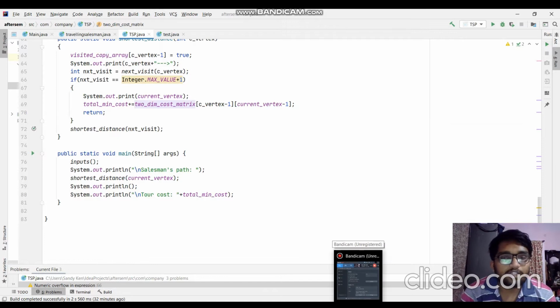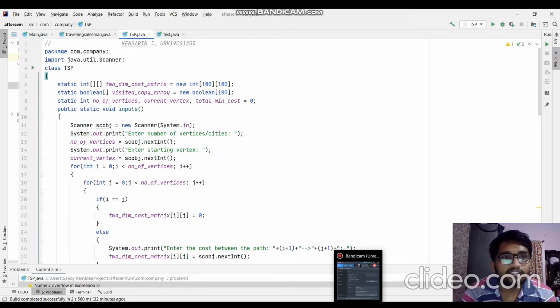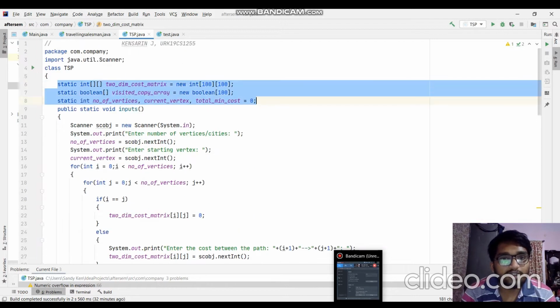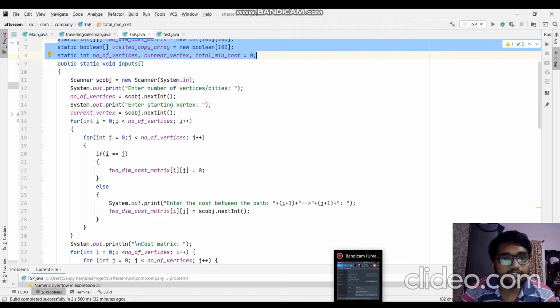The first function happens to be inputs. That is nothing but taking all the inputs from the user. So these are the class variables which can be accessed by all the methods of this particular class. So this is the inputs function which I have defined. Using the scanner class, we are taking the input for the number of vertices and the starting vertex, and we're actually taking input for this two-dimensional array as well. That is nothing but the cost matrix.